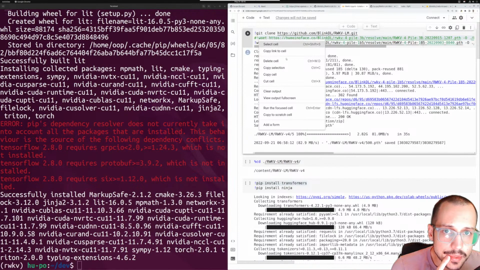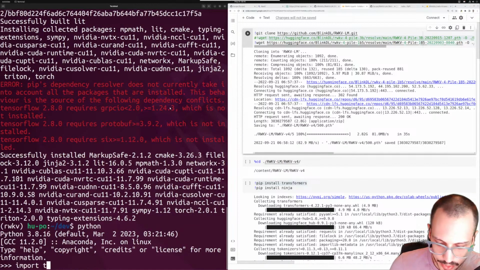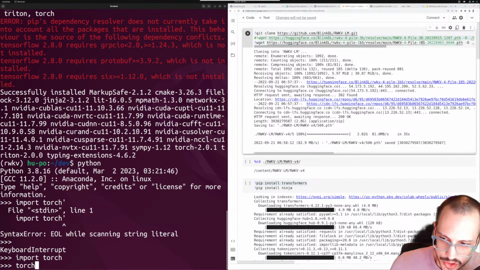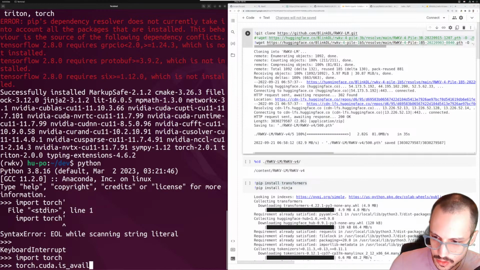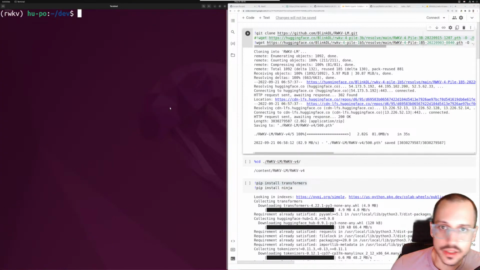Copy text, copy selection. Python, import torch. torch.cuda.is_available(). True. All right, good. We have CUDA.